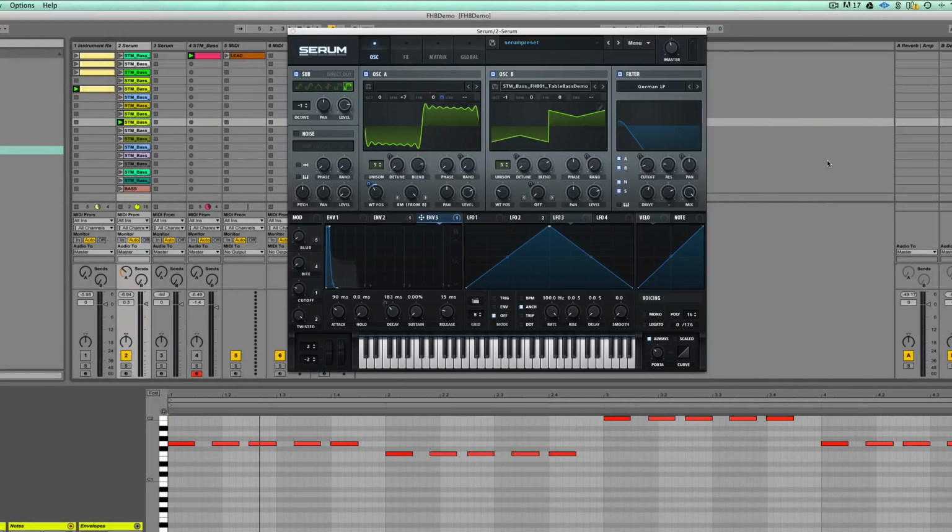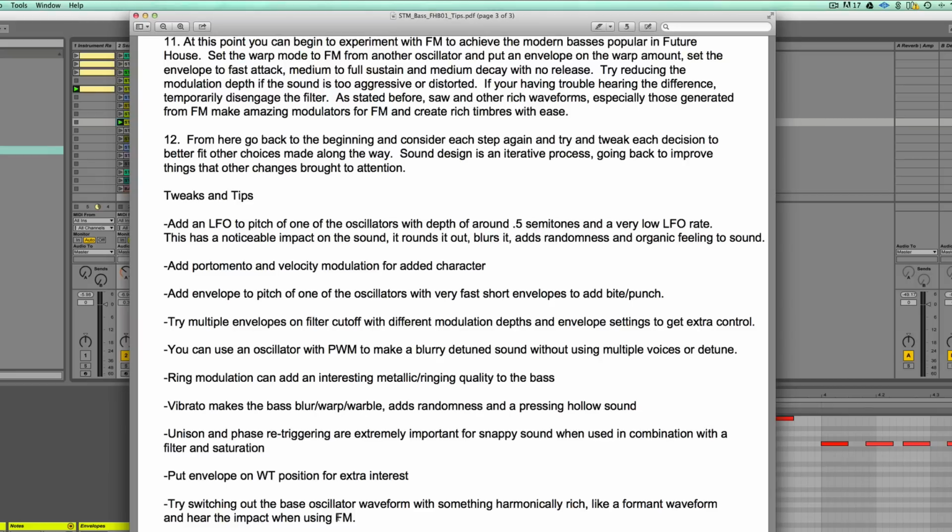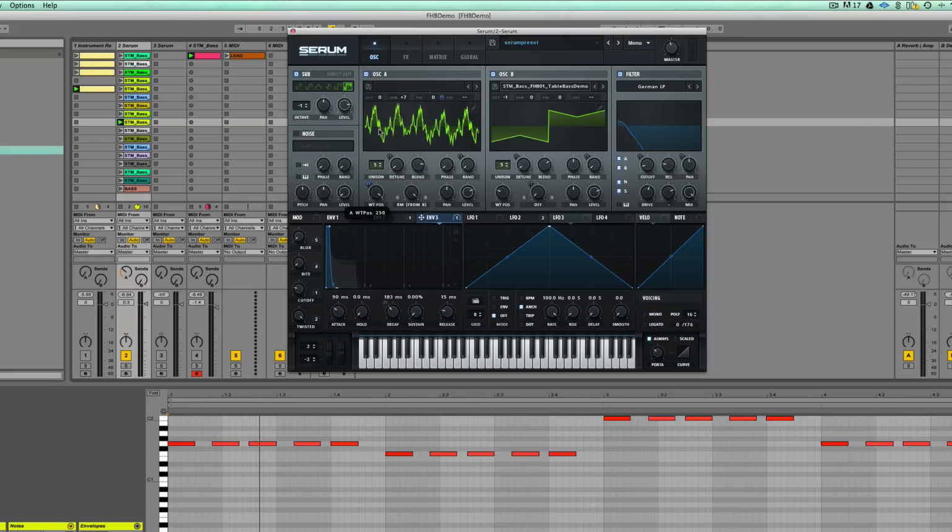If you watch the run-through videos, which I'll talk about in a couple seconds, you can see all of these in action running through the presets, and I talk more about what you get. Finally, try switching out the bass oscillator waveform with something harmonically rich, like a formant waveform, and you've seen me do that throughout. And I've gotten some crazy results so far from this.